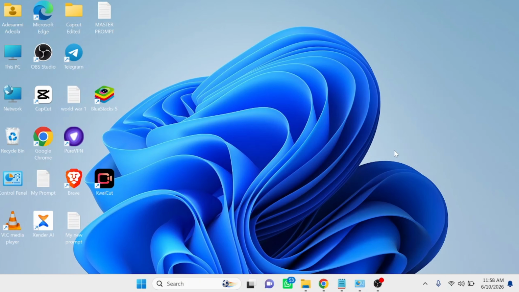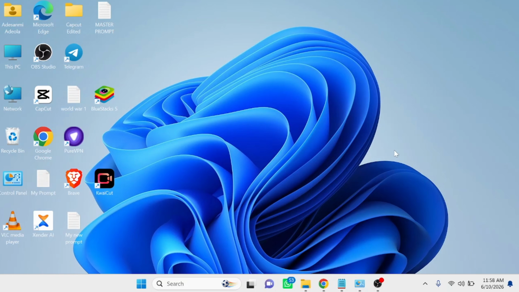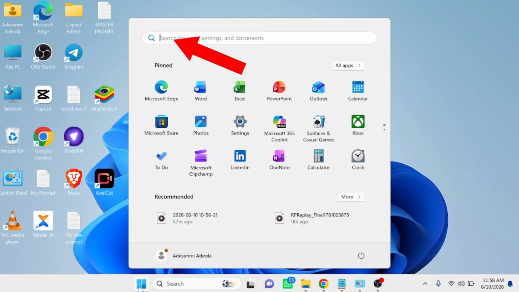If you want to learn that and you want to put your computer in a safe mode, then watch this video to the end. The first thing you have to do is what we call a recovery safety point or recovery safety net. This helps you restore your computer to the time it worked very well. To do this, go to the menu button here, click on it, then in the search bar, type in create restore point.